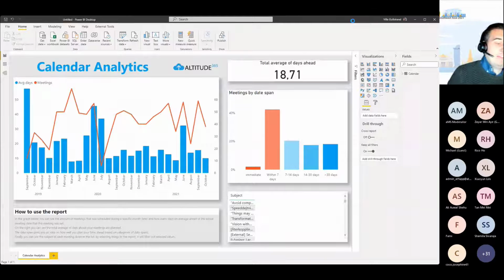But the calendar analytics is a tool that I've built in Power BI, and it connects to your own calendar and shows you how good you are at planning ahead. Now, for some people, you don't want to plan ahead for too long. You want to have most of your meetings almost immediately. For other people, this is a good measurement or a KPI of how good am I at planning ahead in my calendar life.